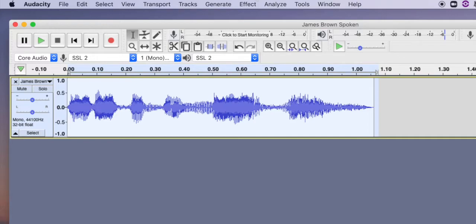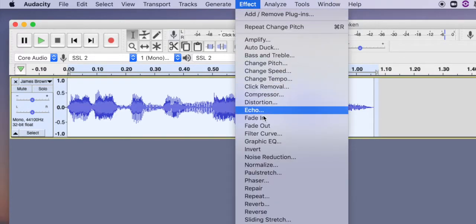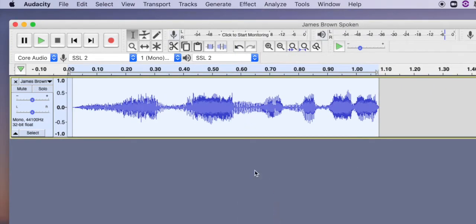Now, let's say you want to reverse your clip. That is extremely easy. Go up to Effect, go down to Reverse, and now the clip is backwards.